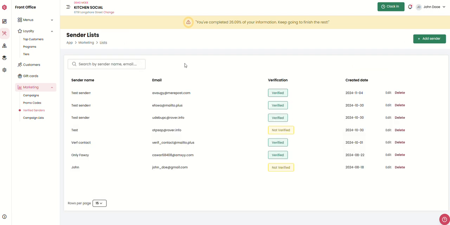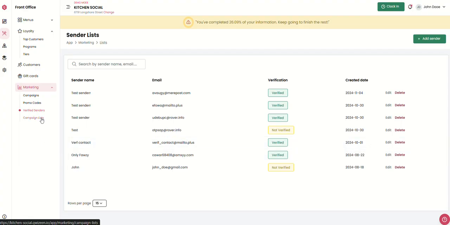And then we have verified senders. The senders list is an overview of any and all verified and non-verified senders that you have in your account. So you can also add a new sender name and a new email to add a sender to your existing list.